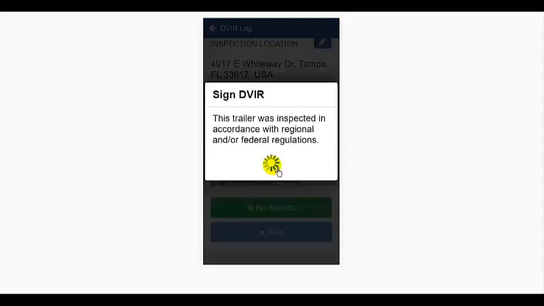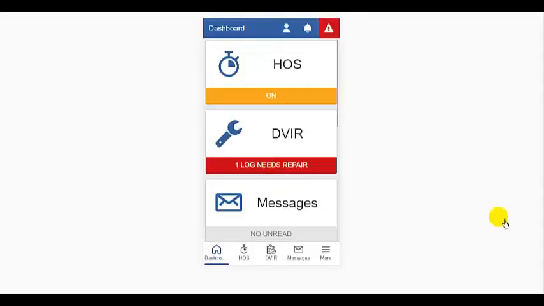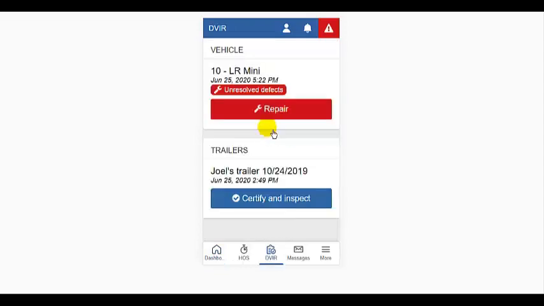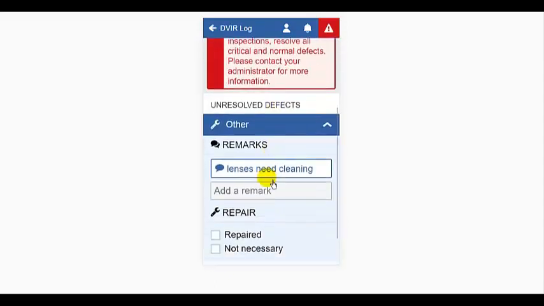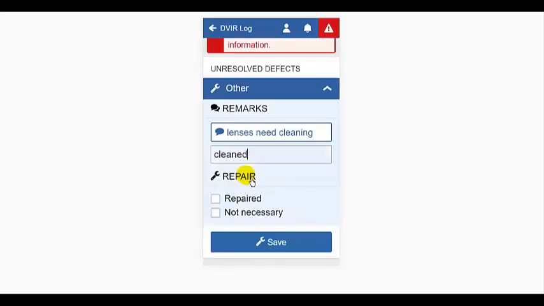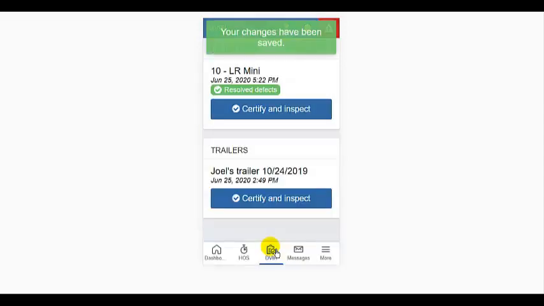Once the inspections are done, you'll land on your dashboard. Notice it shows I'm on duty, and that there is a defect that needs to be addressed. We have a small repair to do before we drive, so let's tap DVIR to resolve the defect. I add a remark that I have cleaned the lenses, mark repaired, and save the repair. Now my DVIR is complete, and I can navigate back to my dashboard.